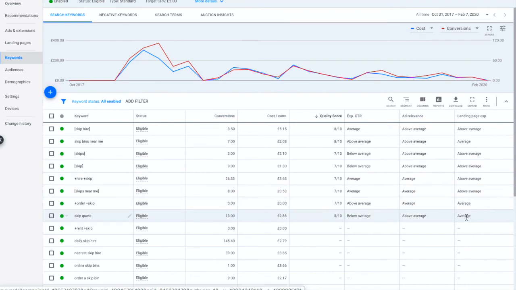The landing page experience is another one that you can look at. As we just mentioned, choose the best landing page. Is there a better landing page you can use? If so, change the URL. Could the landing page be improved? Is it the right landing page? Is it the most specific landing page, but could it be improved? Have a look at a bit of web development work on your landing pages to try and improve your landing page experience.